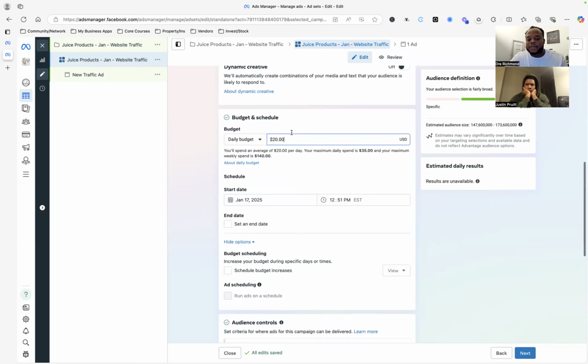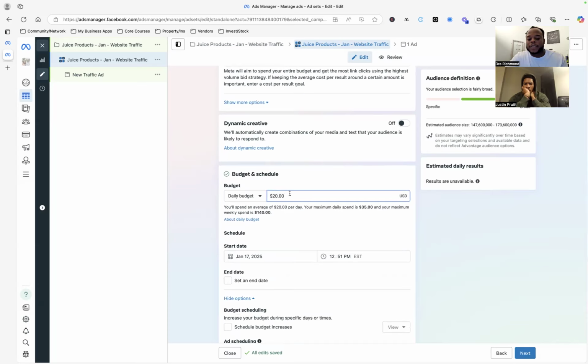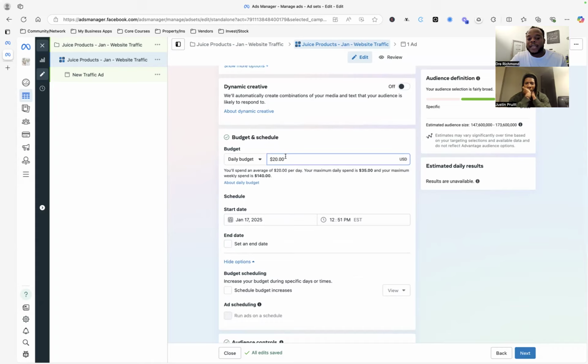So the budget, this is the special part where you want to pay attention to. The budget is where you'll put in your maximum daily amount of how much money you want to spend. I've been in campaigns where I spent $200, other ones where I spent $5, $10, based on what a person wants to get with results.